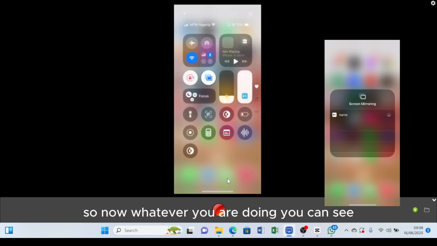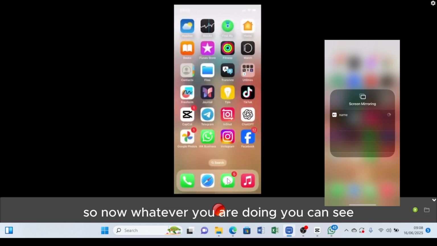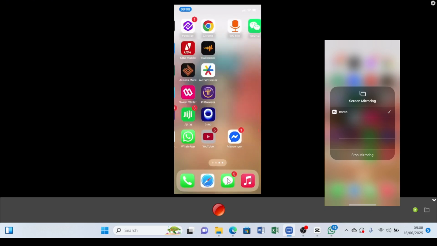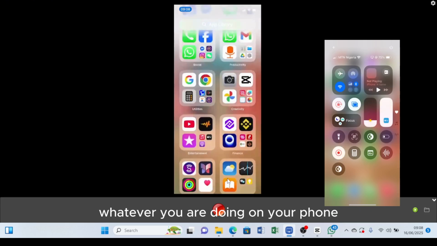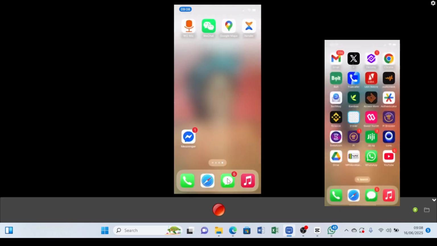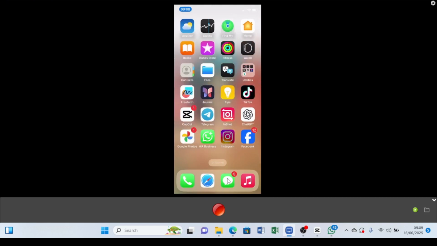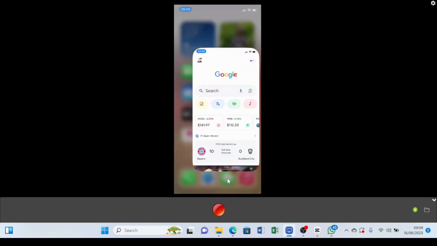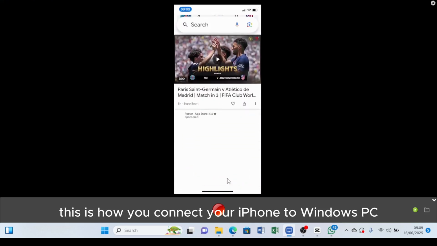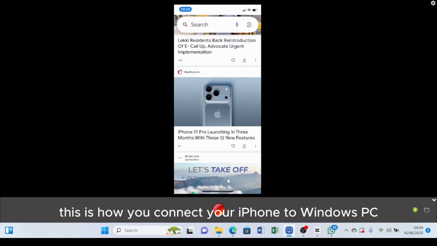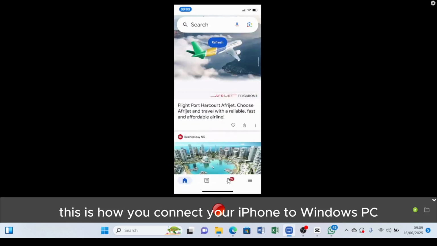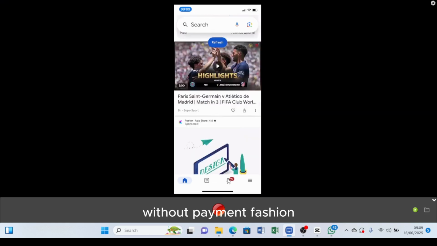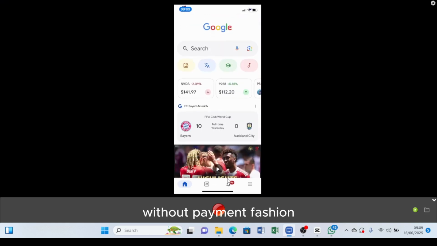So now whatever you are doing on your phone, you will see on your laptop. So this is how you connect your iPhone to a Windows PC without the paid version.